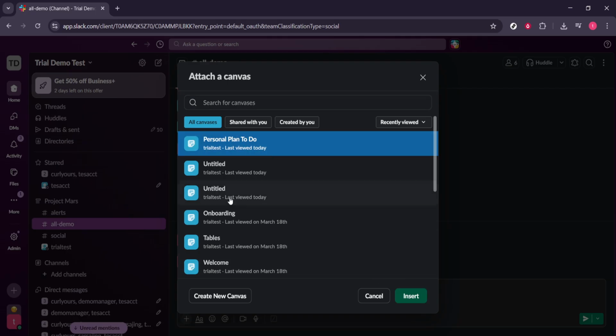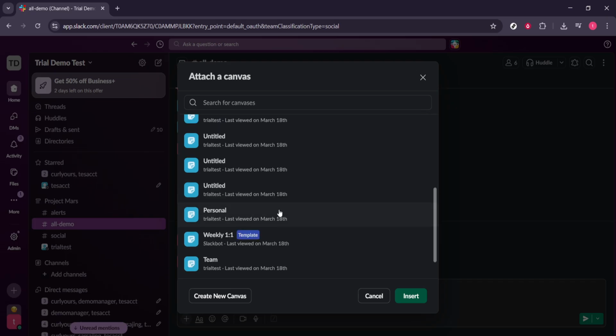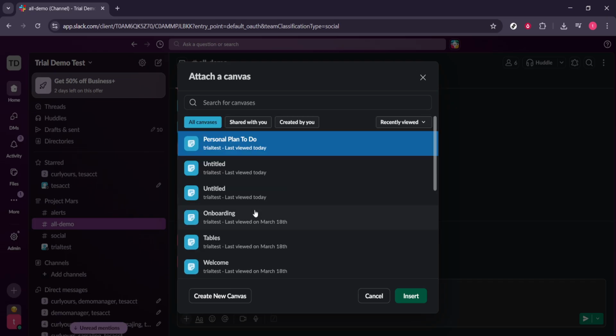Now you'll see a list or search view of canvases available to you. Click and select the one you want. Use the search bar to find it by title or keyword, and skim the preview to confirm it's the right document. It helps to look for recognizable titles and any recent updates, so you're attaching the most current version. Selecting the correct canvas here ensures your teammates land on exactly what you intend them to see.